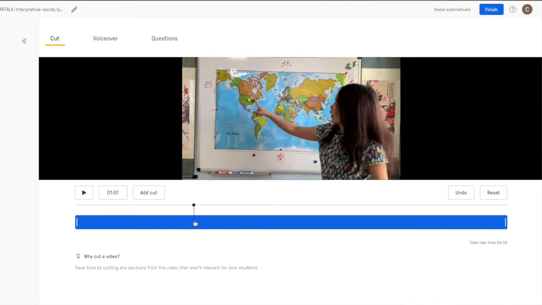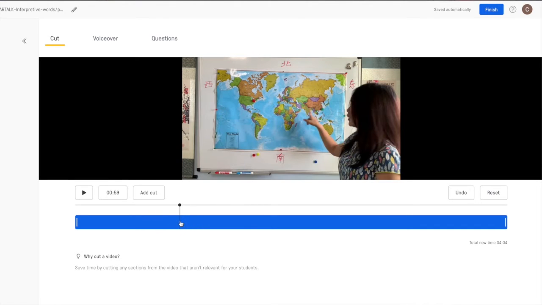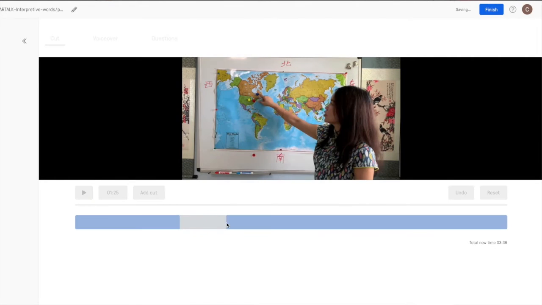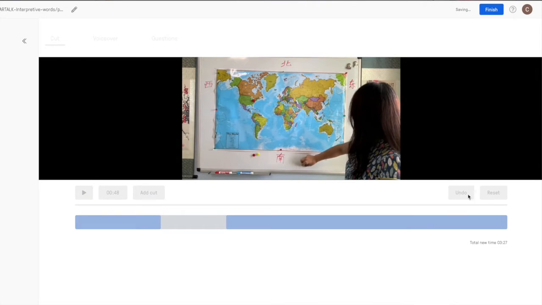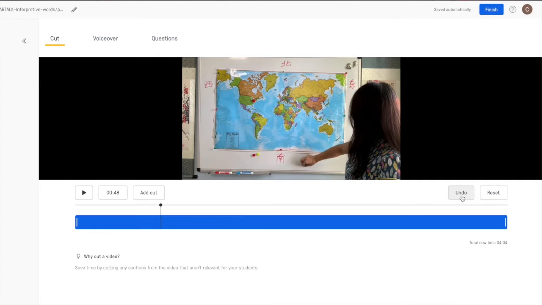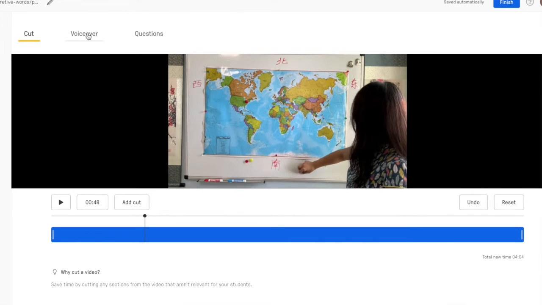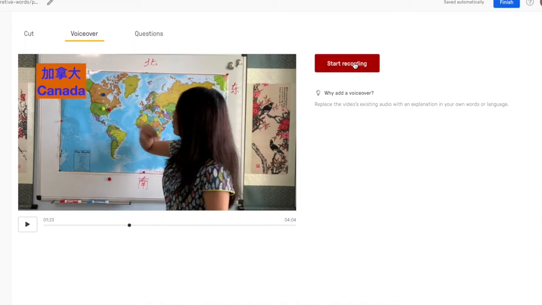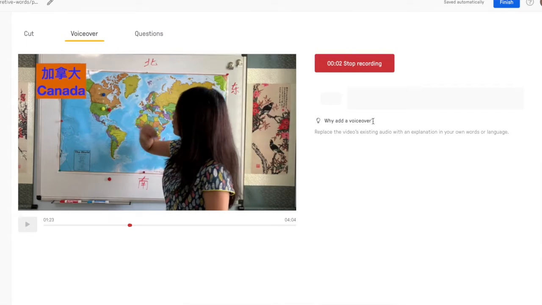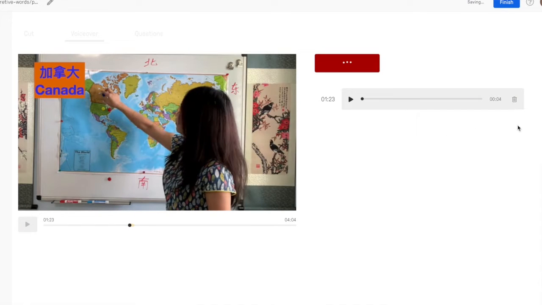First step, locate where you want to add a cut and click the Add Cut button. After that, you can edit by deleting part of the unwanted scenes. You can also undo. The Voiceover feature is pretty straightforward. Choose where you want to do voiceover and start to record. The Record button is here once you are ready. And if you don't like it, you can delete it and do it all over again.